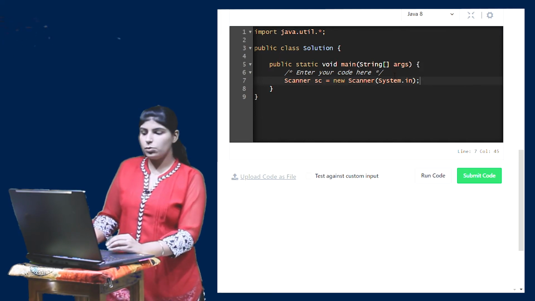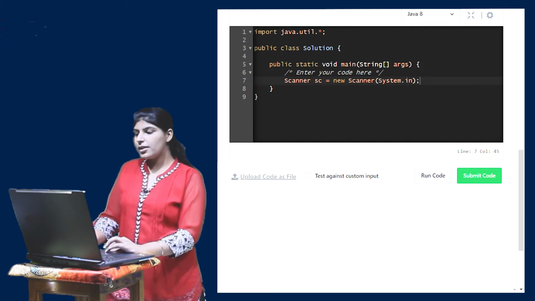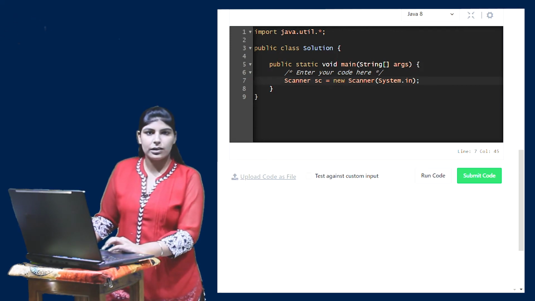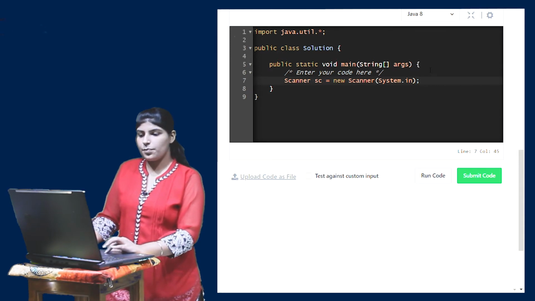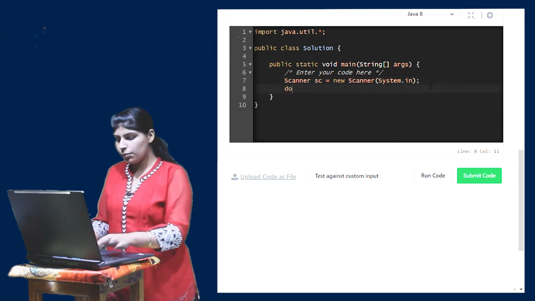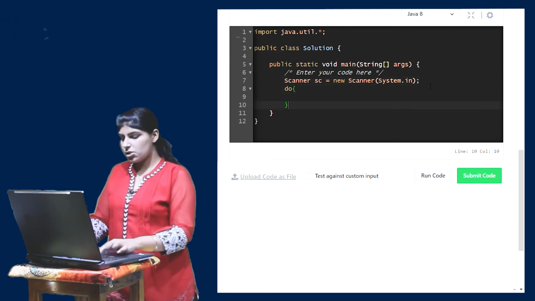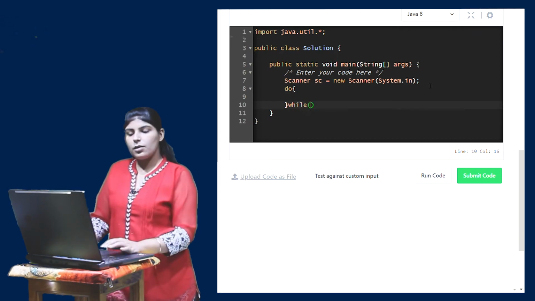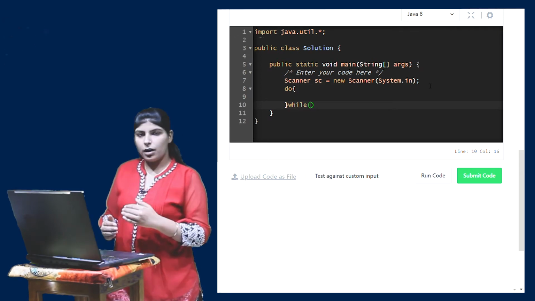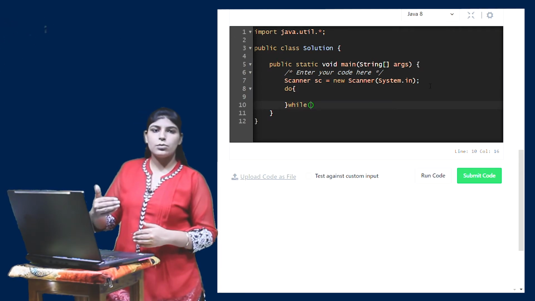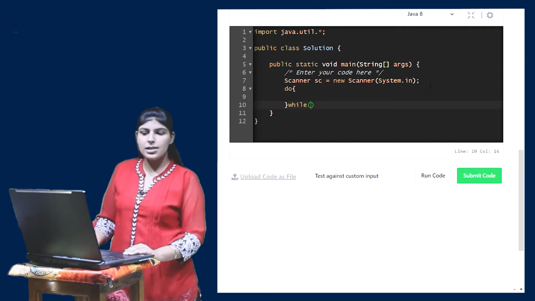Now which loop should I use? Here I am given that there is at least one entry in the calculator. There is at least one entry, so we'll use a do while loop. So I'll write do, and what is the condition? While the character that is entered is not equal to n. Until the character is not n, I'll continue taking the input and calculating the savings.